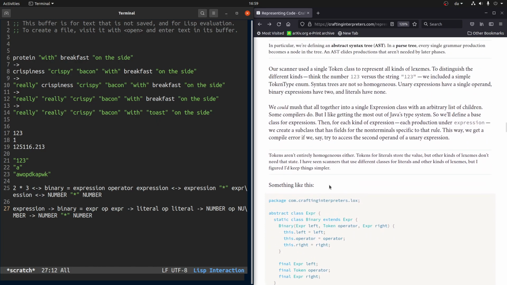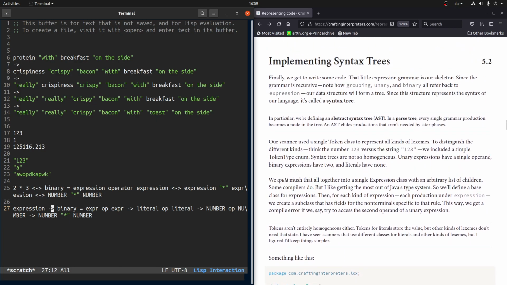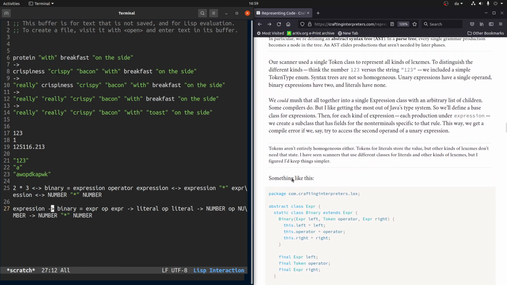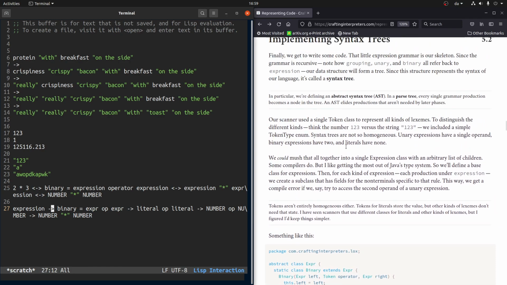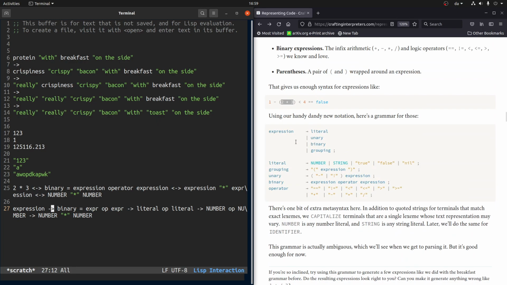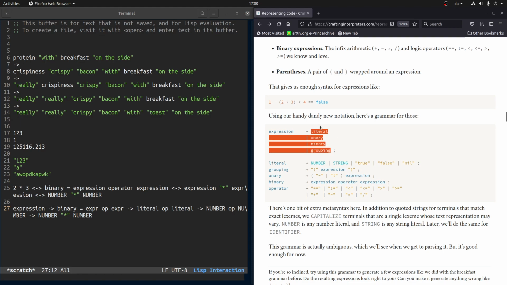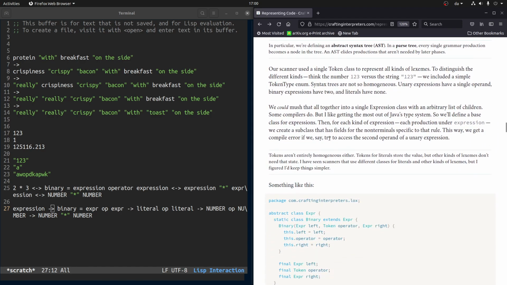So now we want to make some kind of expression for these things. Let's say we want to make a code representation of these literals, unaries, binaries, groupings, and so on. And the way he wants to do it, because he's working in Java, is to instead of making a single expression class with an arbitrary list of children, make a base class for expression and then extend it.